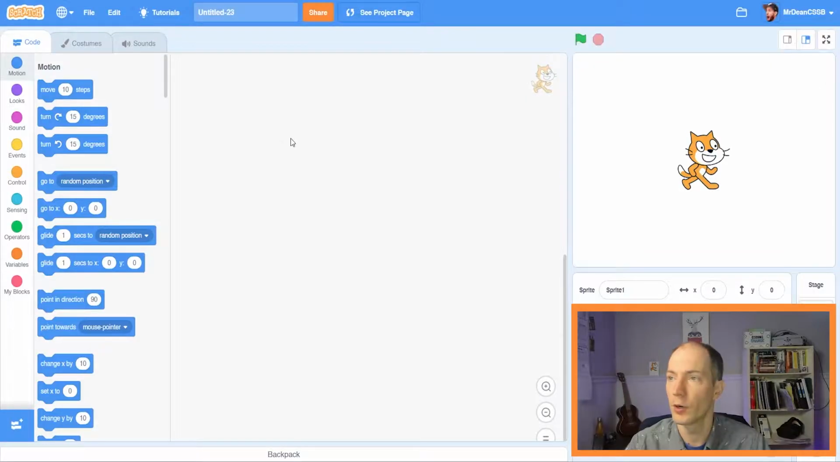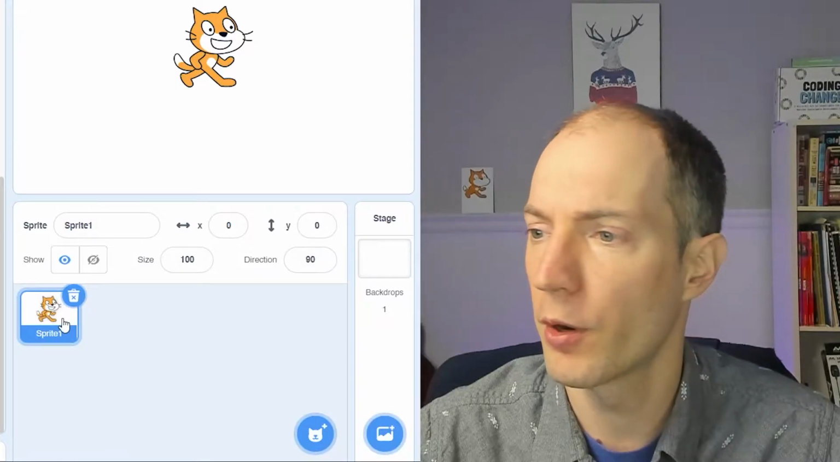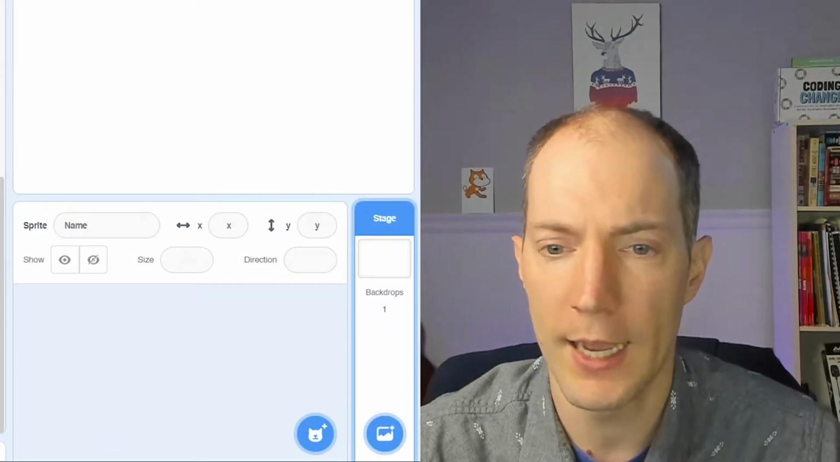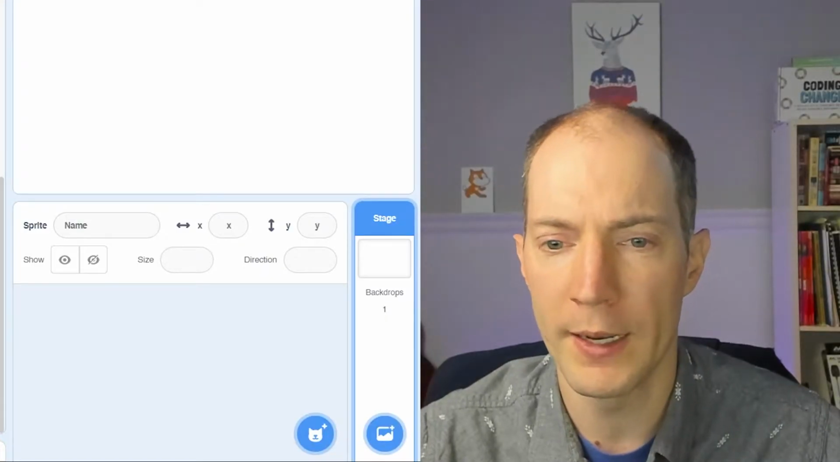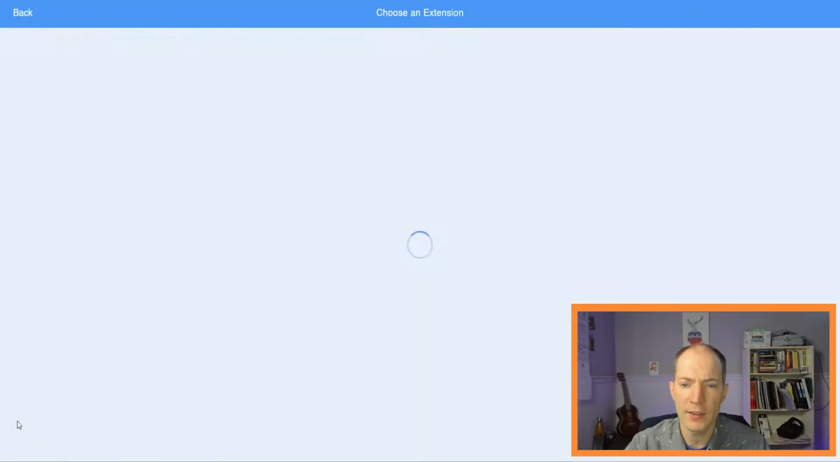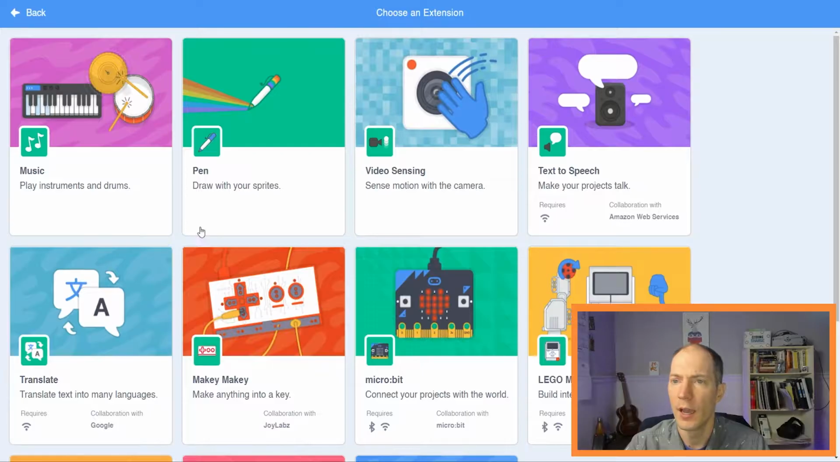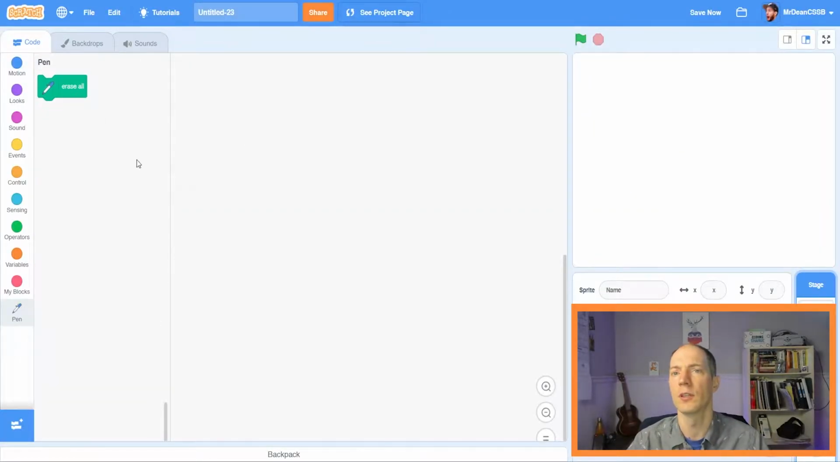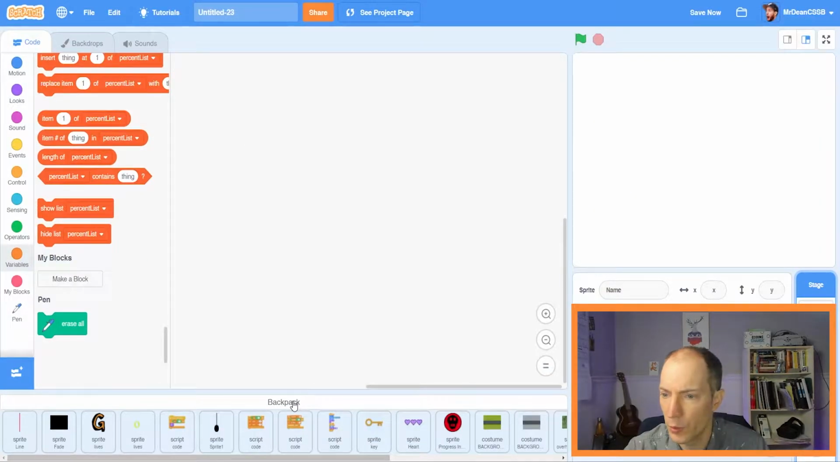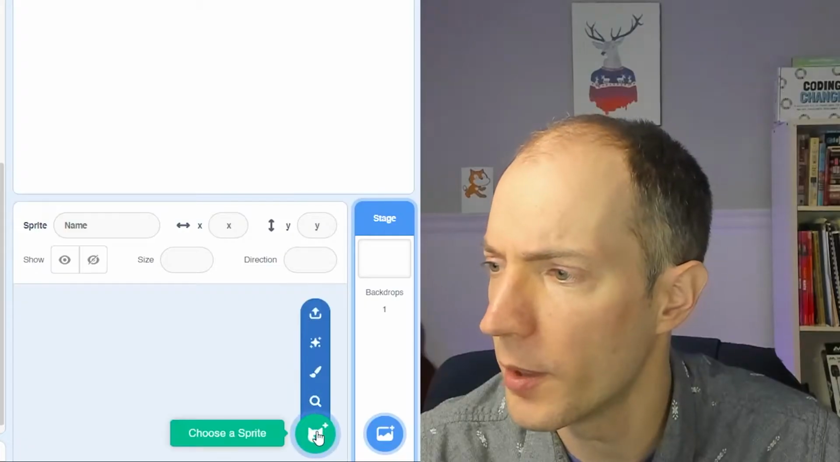Here we go. So here I am with the blank project. First thing you're going to want to do is delete the Scratch cat. He's a nice guy, but we don't need him right now. And then go to Add Extension down here at the left, and add the pen extension. So now you have the pen tool. We will use that momentarily, but we're going to make a new sprite.